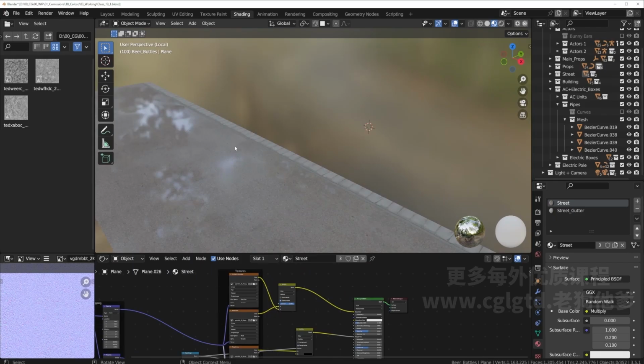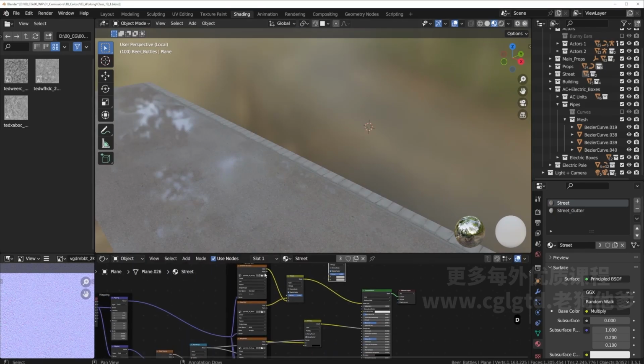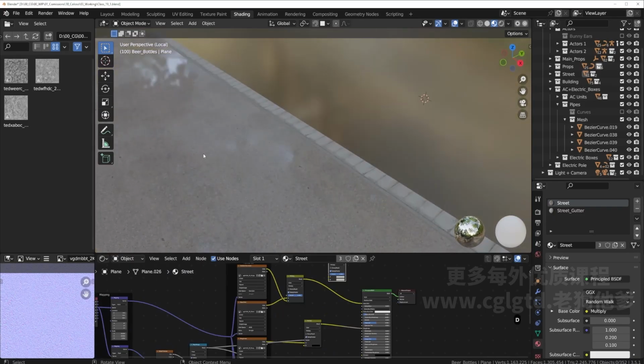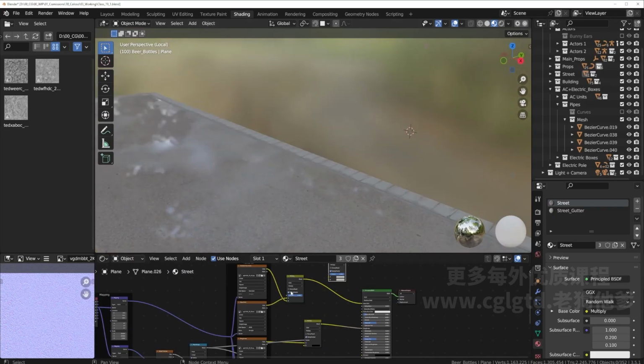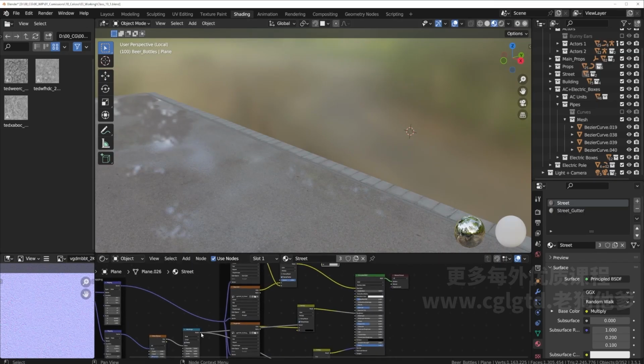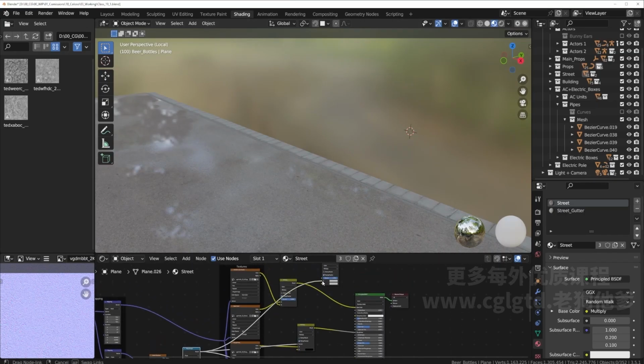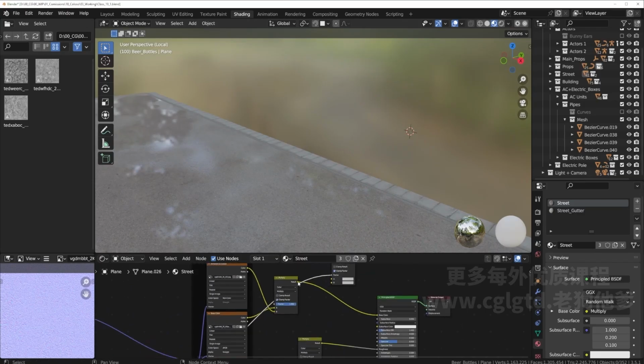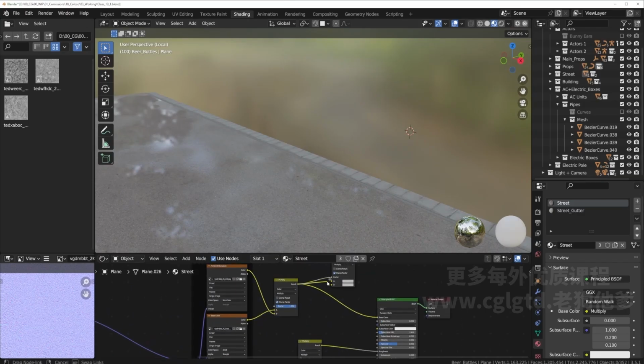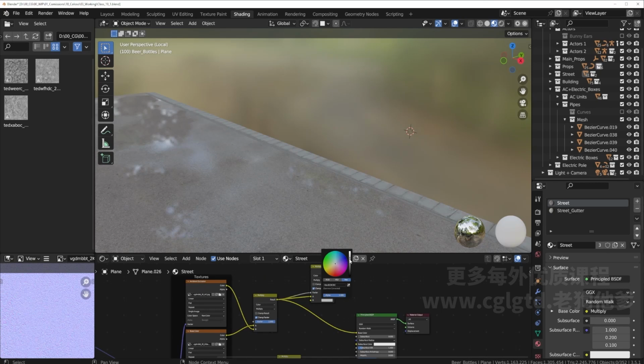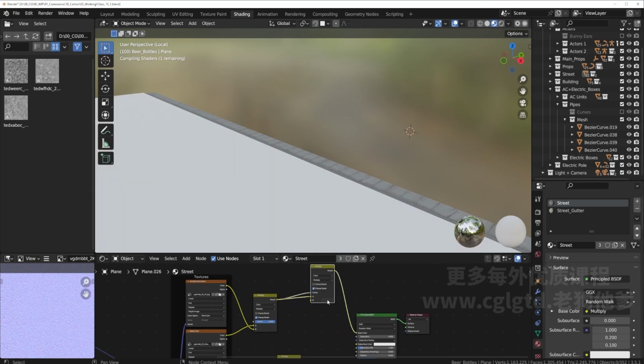Okay, so now back to the puddles. We're doing a lot of puddles today. You'll notice how the road is the same color, whereas an asphalt road would actually turn dark when there's water on it. So then we'll also plug this into the factor here and plug this here. And now with the multiply, we'll make it a little darker in color. And let's see the result.